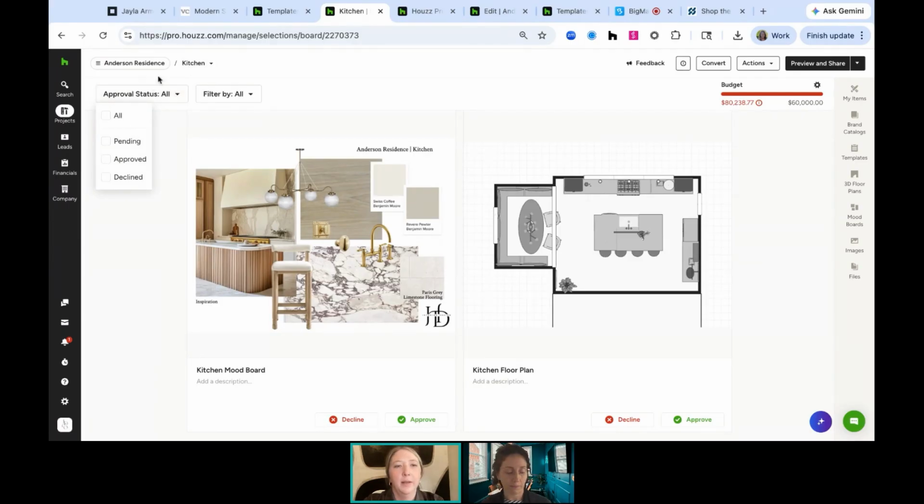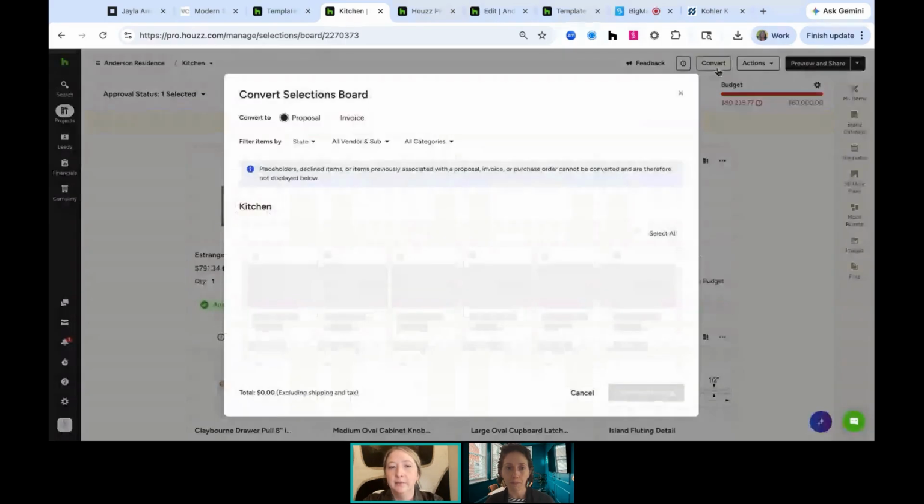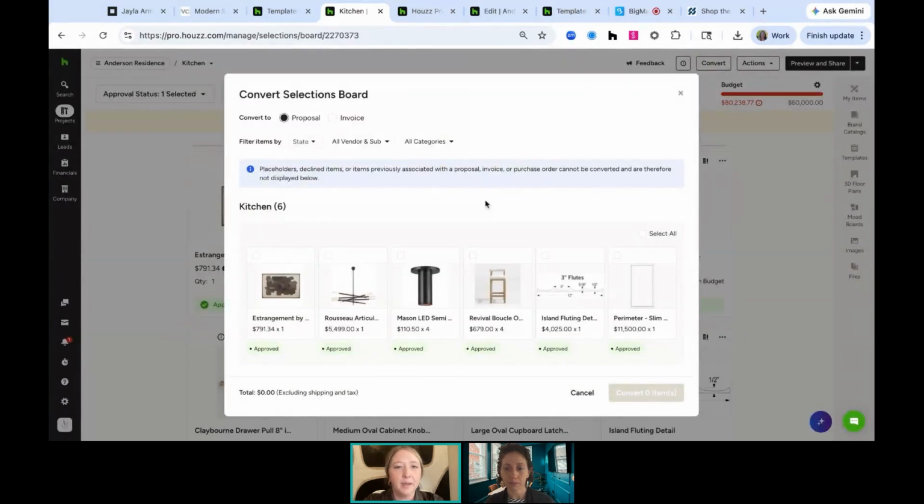So for example, on this board, I want to see just my approved items and I want to convert this into a proposal. Maybe they only want to move forward with the kitchen, for example. So I'm going to look for the approved items in this kitchen, and then I'm going to hit the convert button up at the top. Now, there's two different ways you can do this. You can create the proposal or go straight to the invoice. Like I said, a lot of people are just going for the proposal because they want to get that final layer of sign off before they turn it into an invoice.